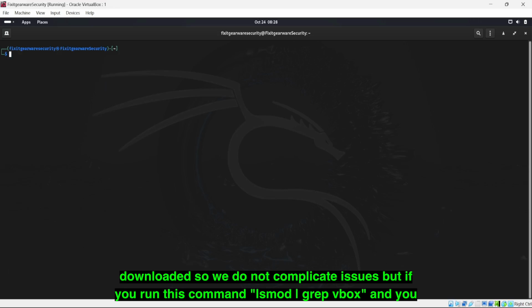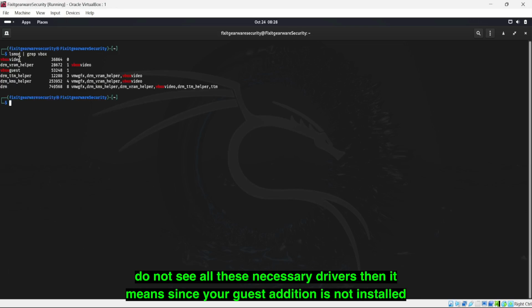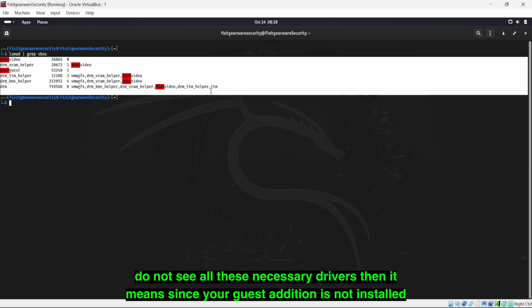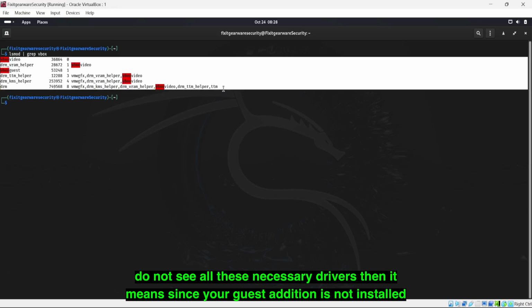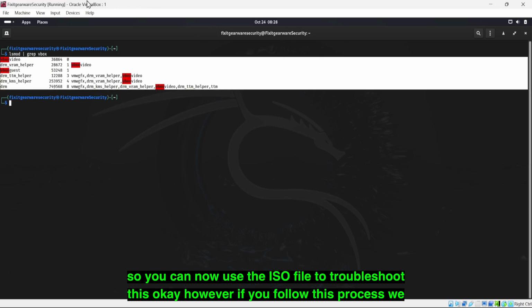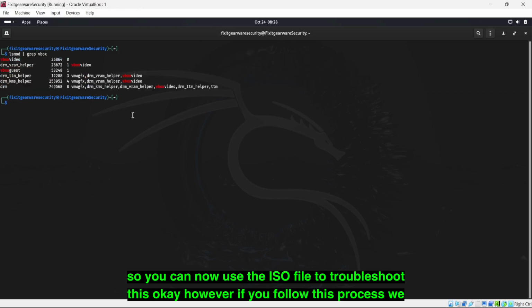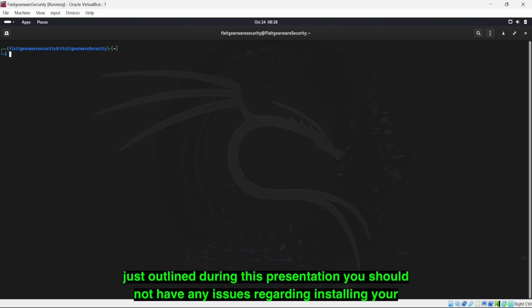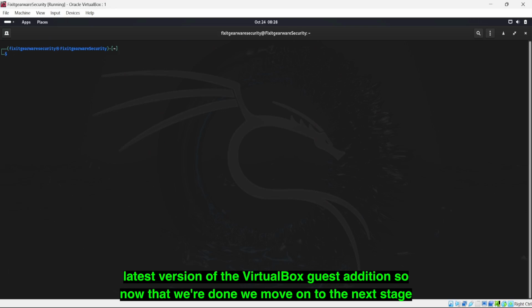But if you run this command, lsmod | grep vbox, and you do not see all these necessary drivers, then it means your guest addition is not installed. So you can now use the ISO file to troubleshoot this, okay? However, if you follow the process we just outlined during this presentation, you should not have any issues installing the latest version of the VirtualBox guest addition. So now that we're done, we move on to the next stage.